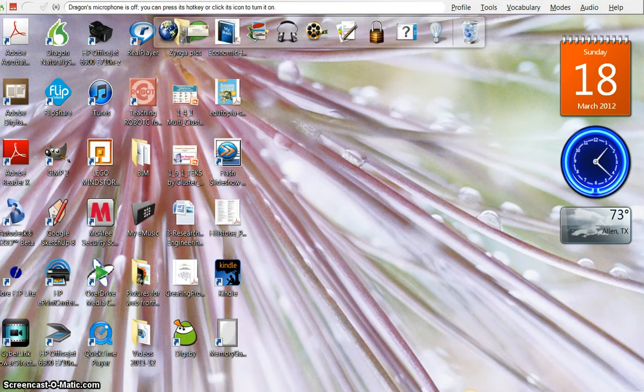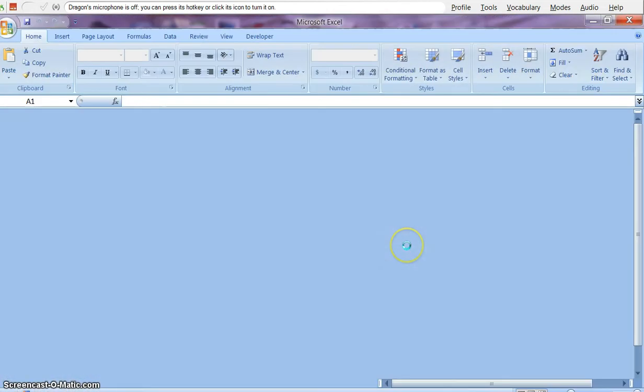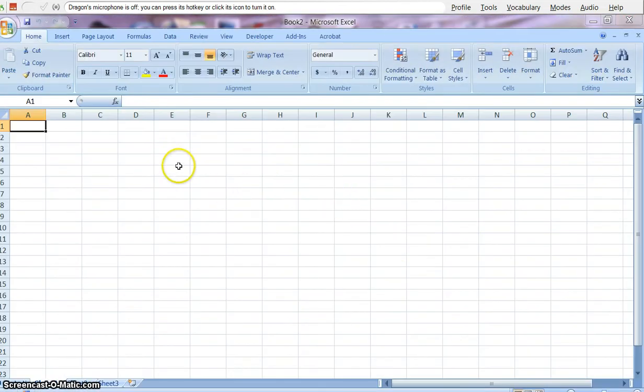What you want to do is go down to your Start menu. You're going to go ahead and find where it says Microsoft Office, and then you have a drop-down menu under that. You'll see Excel. Go ahead and click on that to open the program. And your Excel program will look like this.